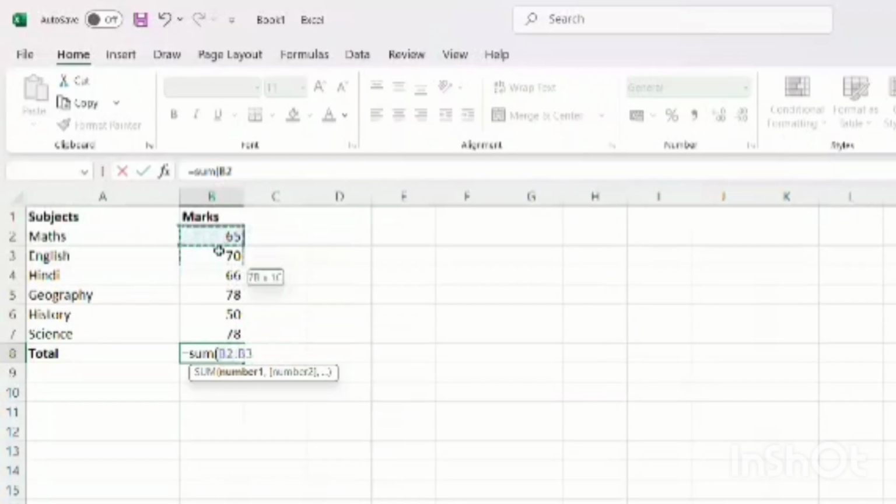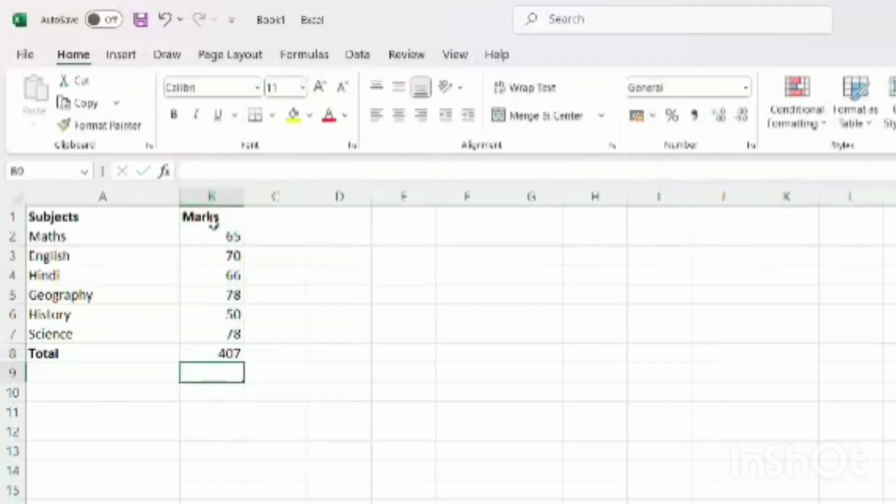You have to select the range of cells. For this example, you have to select the marks starting from maths to science. So the cell range will be from B2 to B7. I hope this is very clear on your screens. Now please close the bracket and press enter.